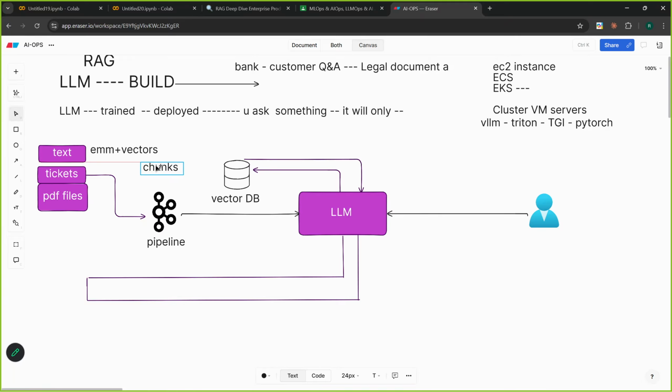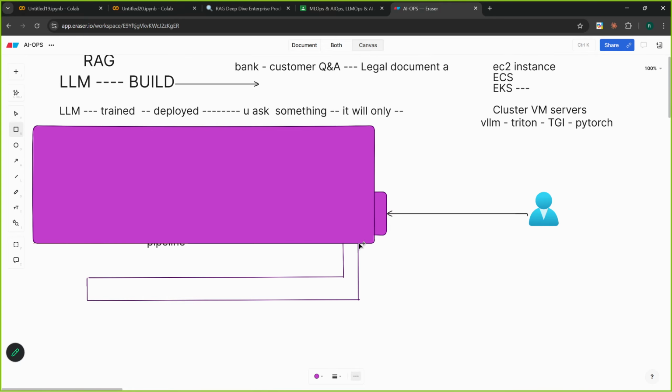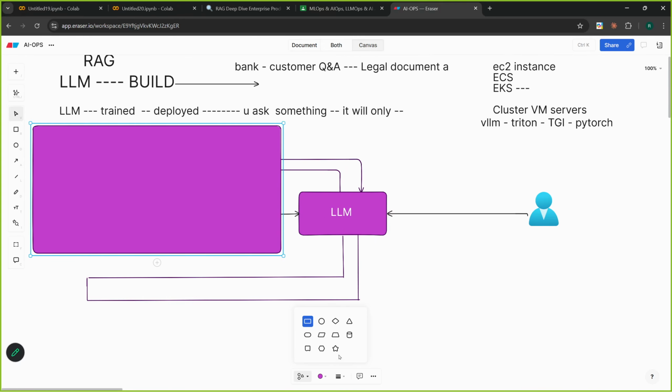So this is a separate pipeline. What will this pipeline do? It will take, load, convert to vectors, and then keep them in your vector DB. So whenever your user asks a question, the context will be created from this vector DB for your LLM, so that the LLM will understand and give you the correct answer. This is all called RAG.